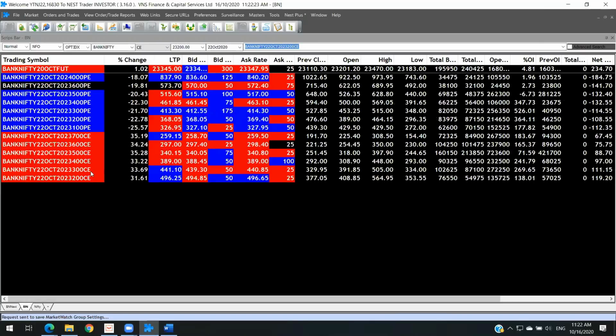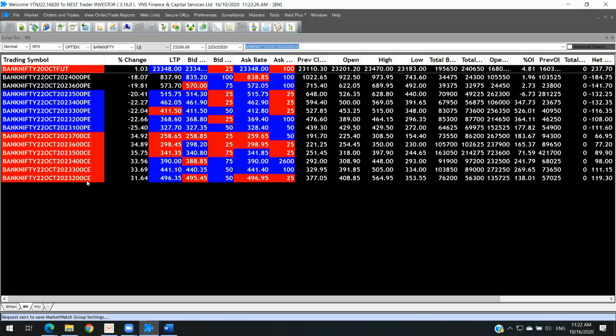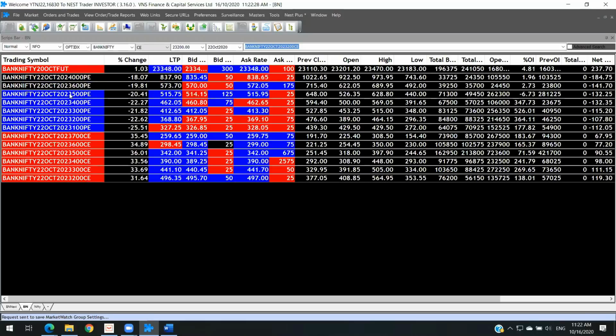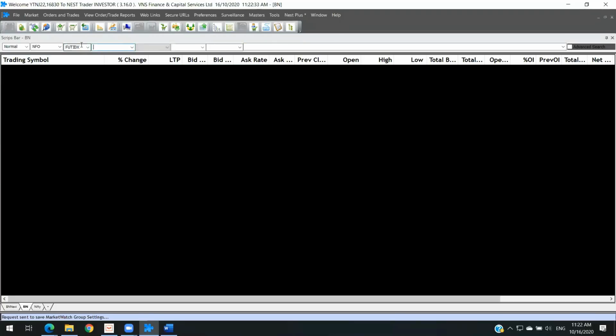Can you see it? Everything is in a different order. When you're seeing this, all you needed to do is select this, delete it, and you can click the future, what to say, option IDX first.